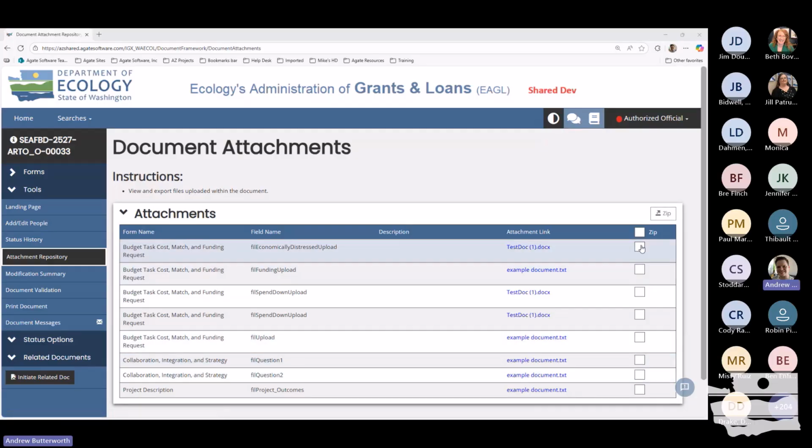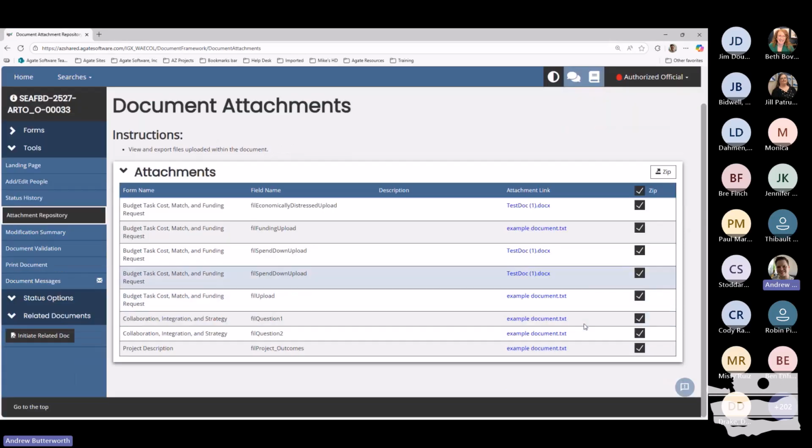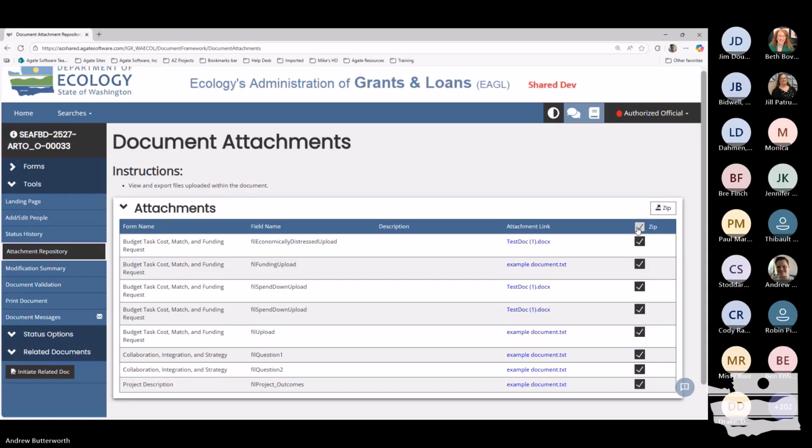I have the option of exporting some or all of these files to my device in a zip file. I would select zip, and it would then download that zip folder containing all of these files directly to my device. And I can then deselect if I did not want to export any of these to a zip file.